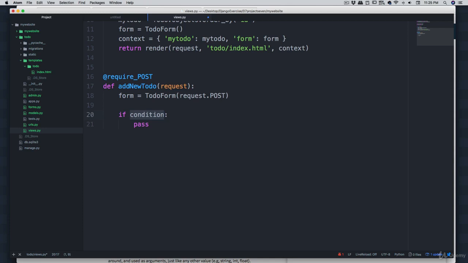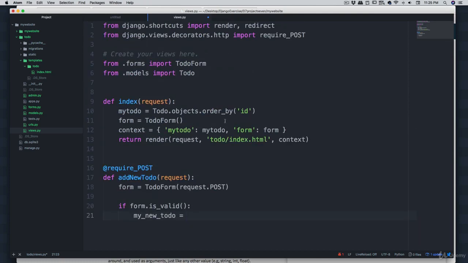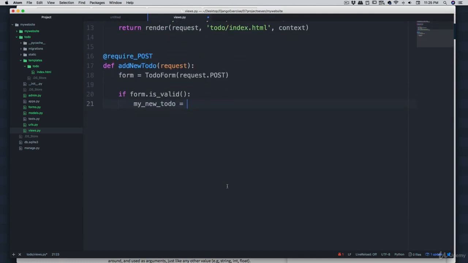So we can simply do that. In the condition, we're going to check form dot, using an inbuilt method, which is is_valid. Thank you, Django, for this. And then we can just hit enter, and remove this pass. And we're going to create an object from our model. So let's call this my_new_to_do, something like that, maybe. And then we're going to create an object from our models. Notice we called it ToDo. So we're going to be creating an object from this ToDo.